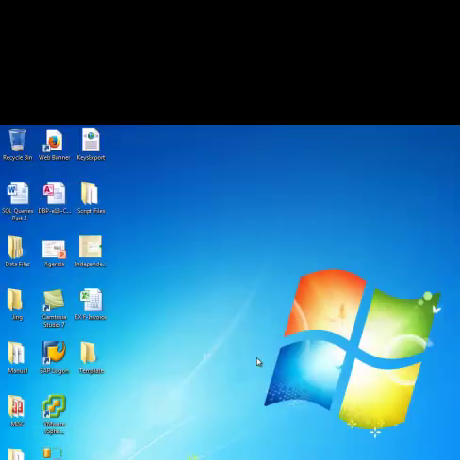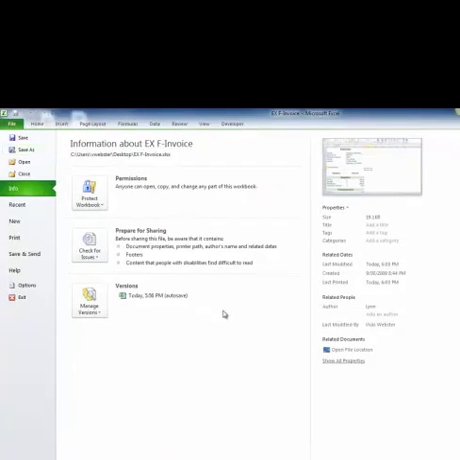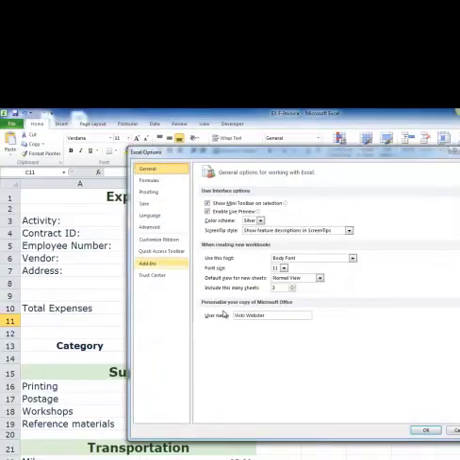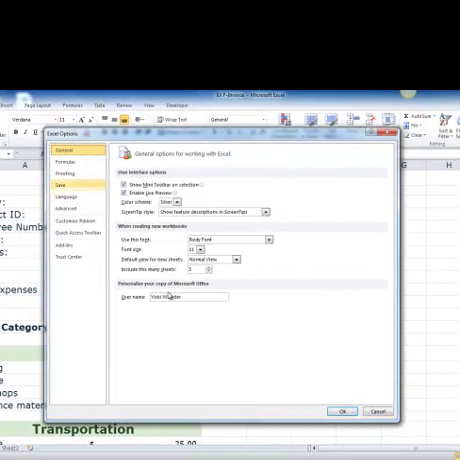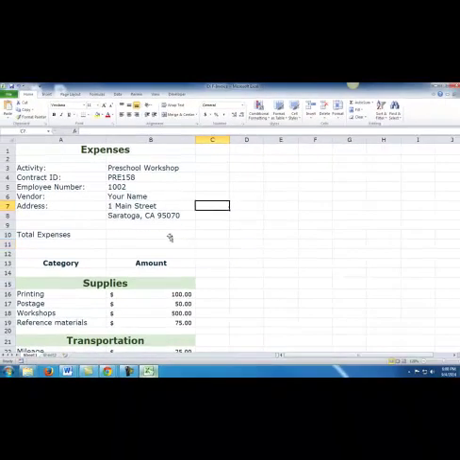Now I can go to File, Options, and Save. And if this was my file location for templates, I could right click and paste, or Control V on the keyboard for paste. And Microsoft Excel would then save everything I did right there. So let's move on to the next assignment.